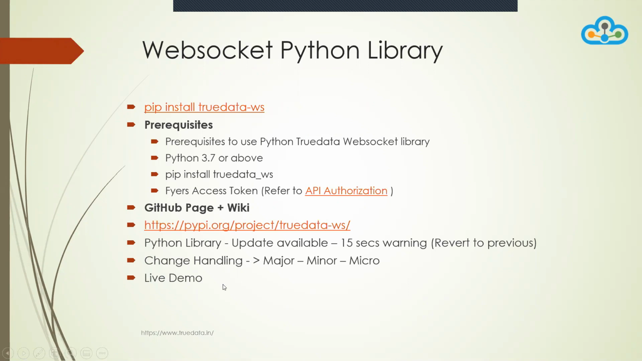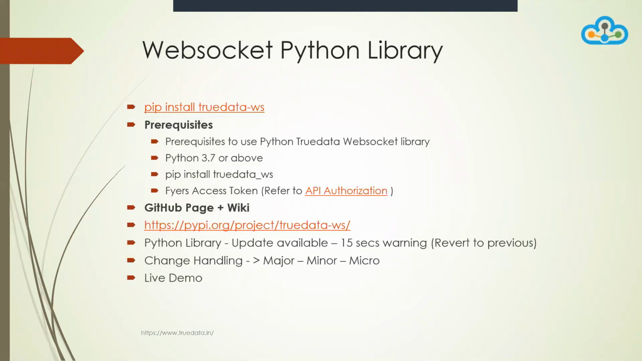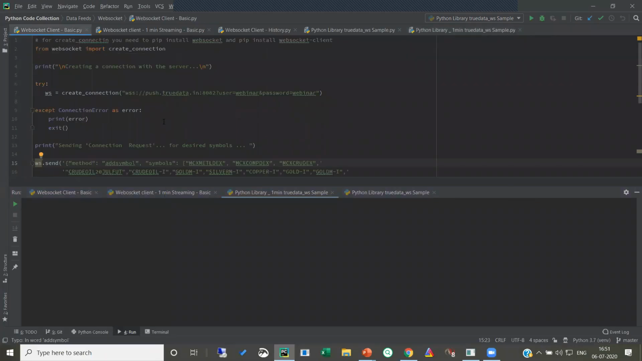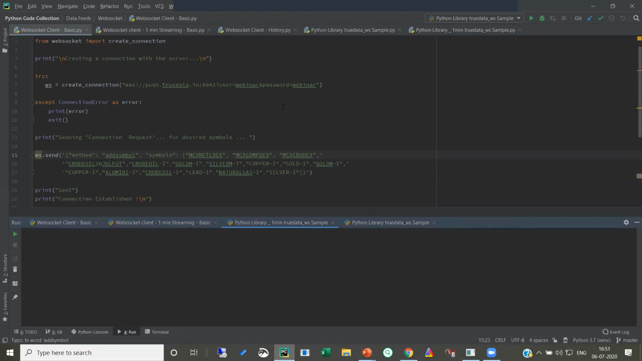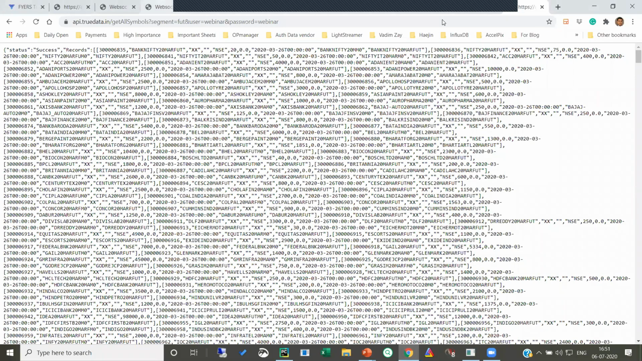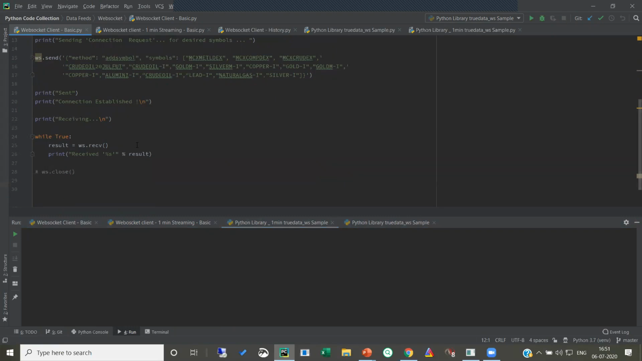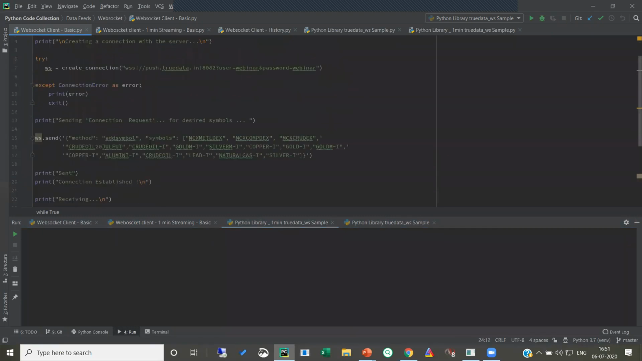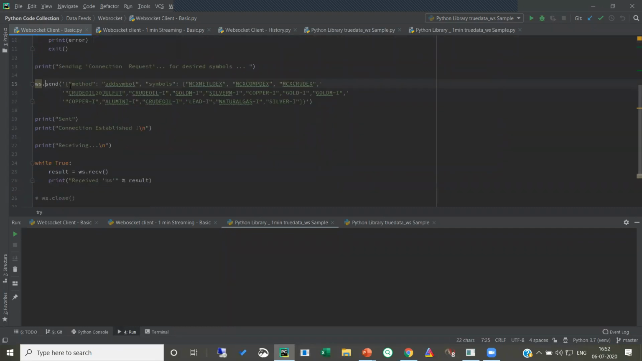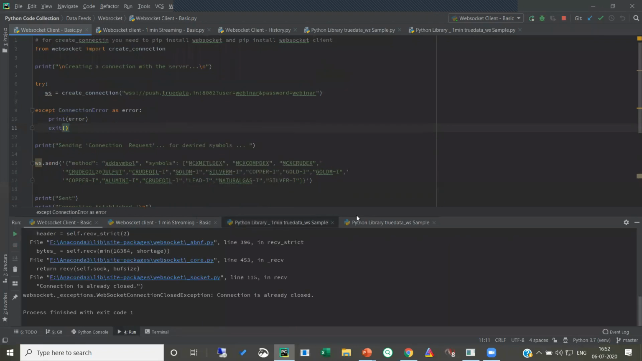Now let's see some live demo on the Python library. I've already shown you all this in Python. This is the basic code, not from the library. I've logged out from here. I've just shown you the basic code here, and there's nothing to it. This code just creates a WebSocket connection, sends your request like you've done over there, and just receives it. That's it. This is a simple code, not from the library. Okay, so that connection is open, it seems.